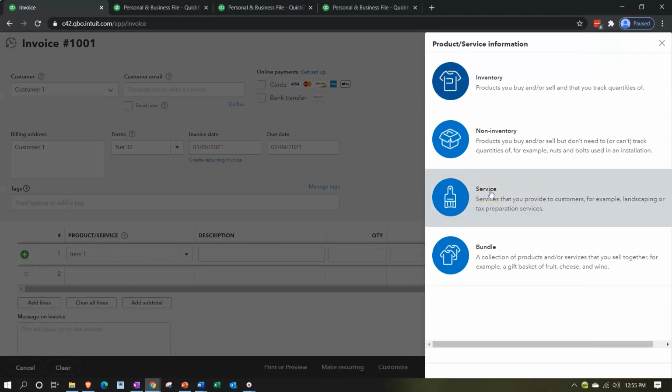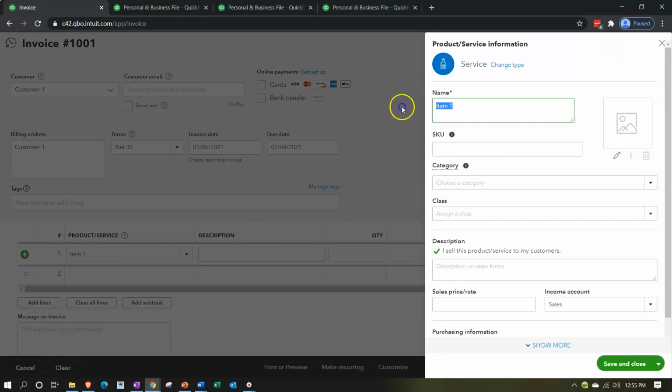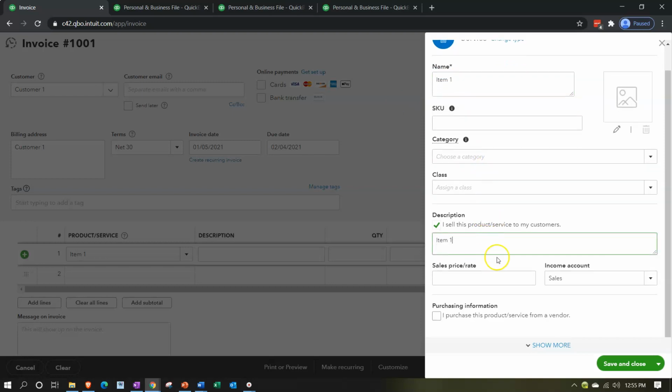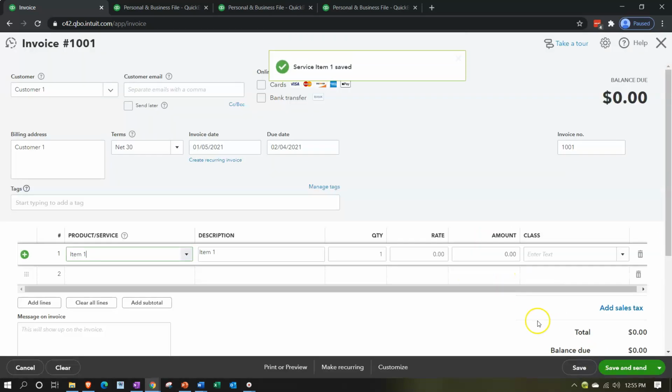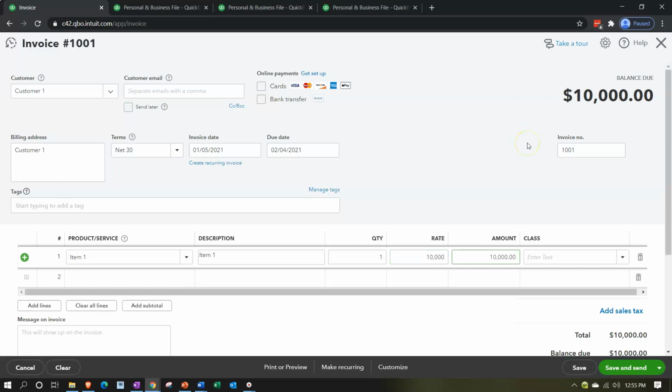I'm going to make it a service item. And item 1 for customer 1. I'm going to say the description is the same. I'm not going to put a price because I'll add the price as we go. I'm going to say save it. And then let's just say that was, I'm going to make it a fairly large amount so that we can just see it populate our statements.